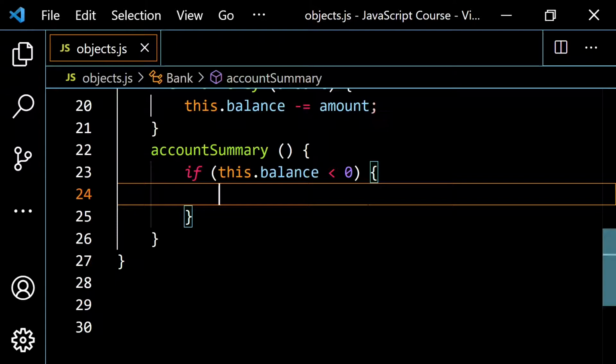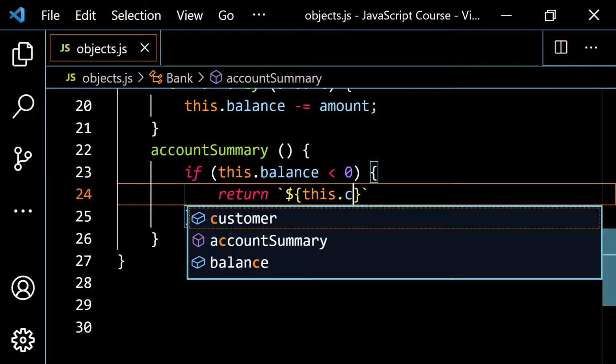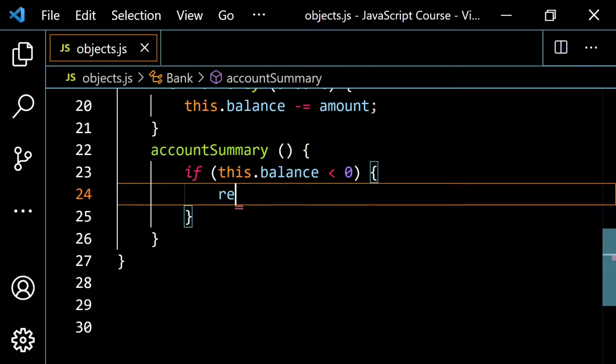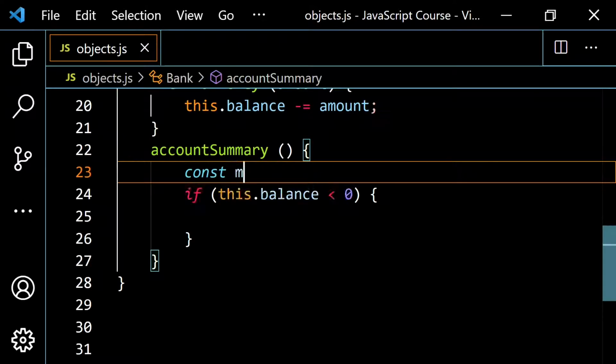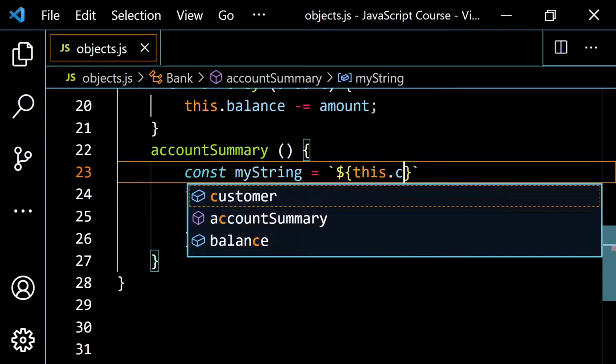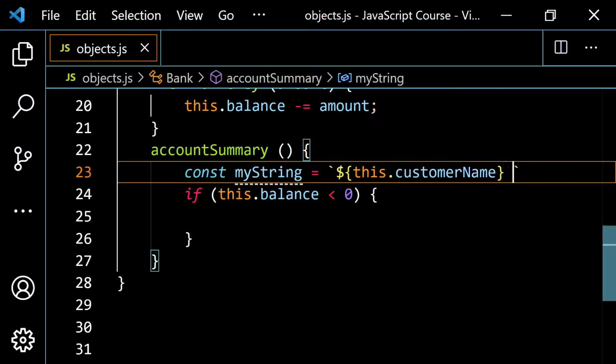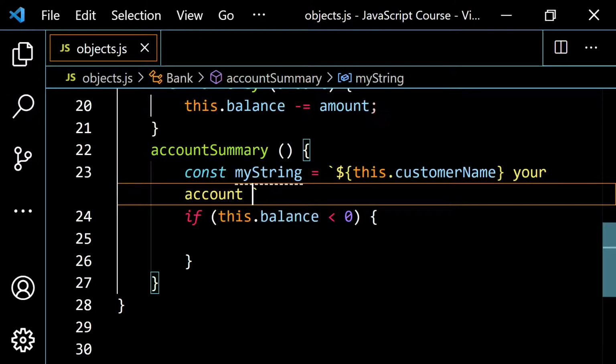Then basically what I want to do is return a little string here. I'll say this.customerName, or actually I would end up typing this twice. So let me do this outside of here. Let me come up here and go const, I'll say my string is equal to, so first let me just put some generic information that both of them are going to get. So I'll say this.customerName, we'll say your account balance is, we'll put a dollar sign and we'll put this.balance. Okay, so that's for everybody.